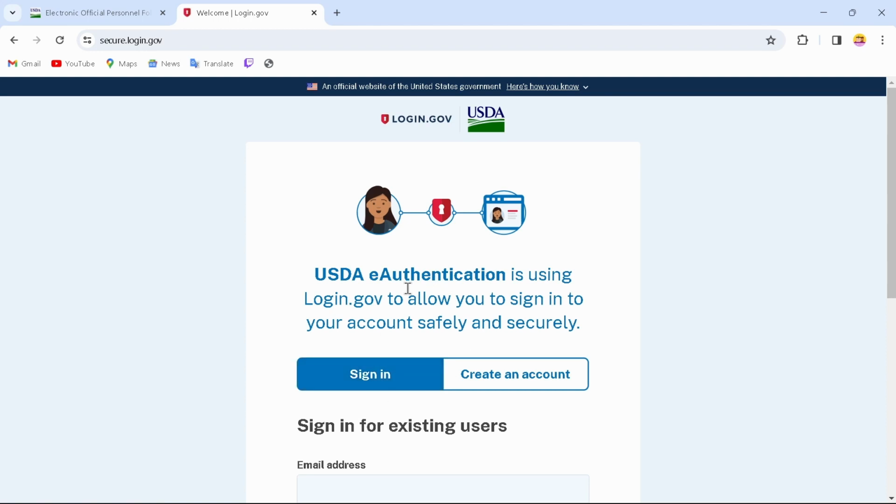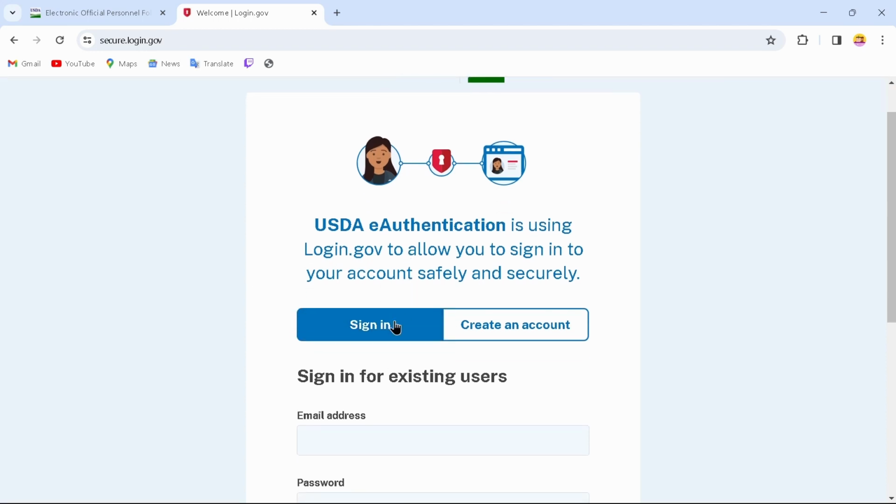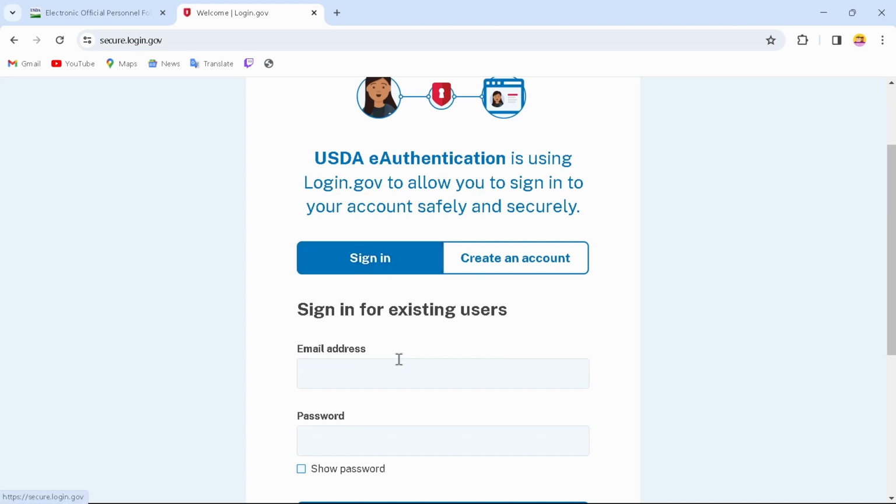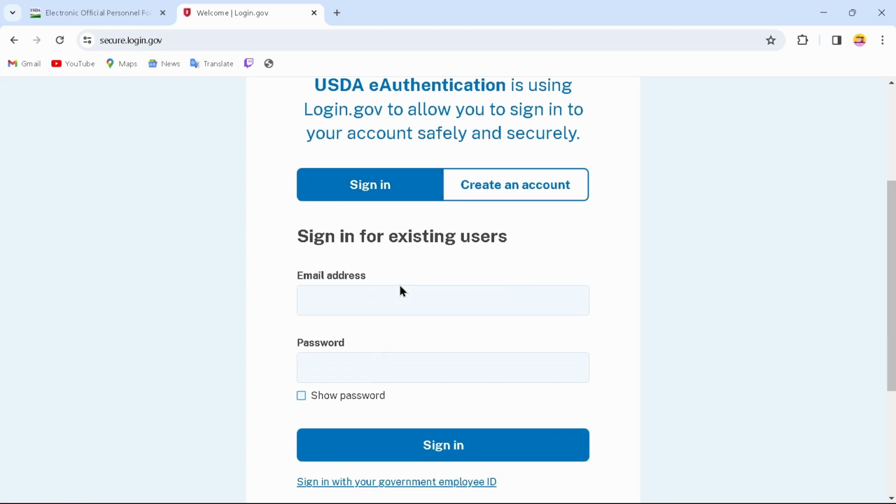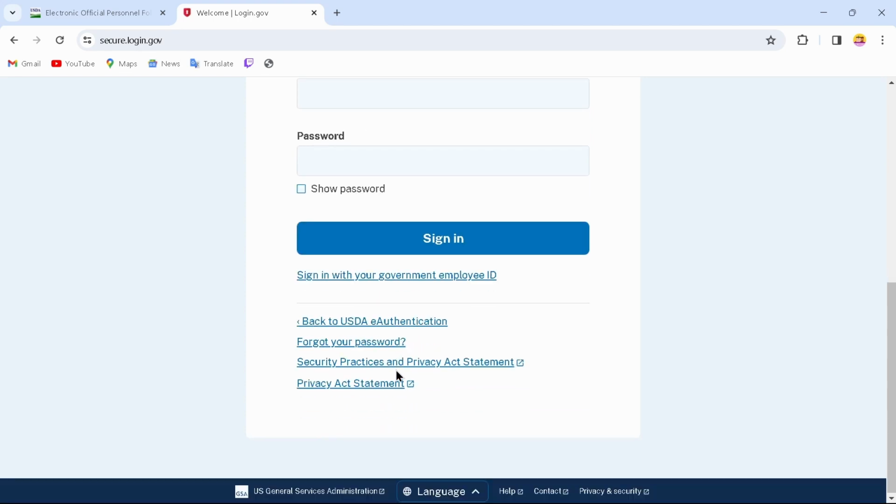I'll just tap on this option, and after tapping on this option, I can sign into my account. To sign in, I have to enter my email address and password. After entering my email address and password, I can tap on sign in, and I will successfully sign into my account.